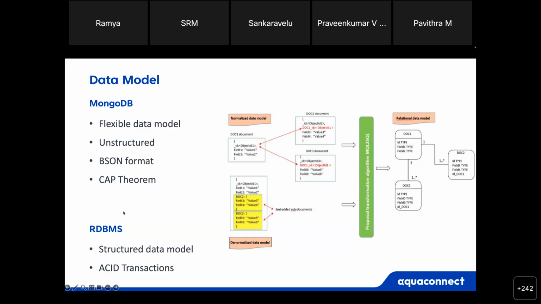And a relational database management system uses a structured data model. So before you insert the data into the tables, you have to structure your data, and only then can you insert it. It uses ACID transactions. I'm not going to detail this part because we are now seeing MongoDB. ACID means atomicity, consistency, isolation, and durability. Okay.